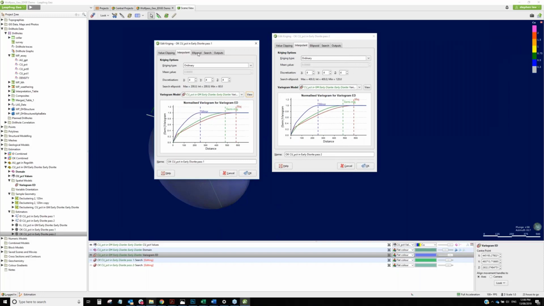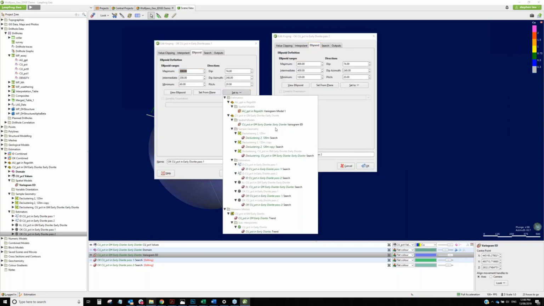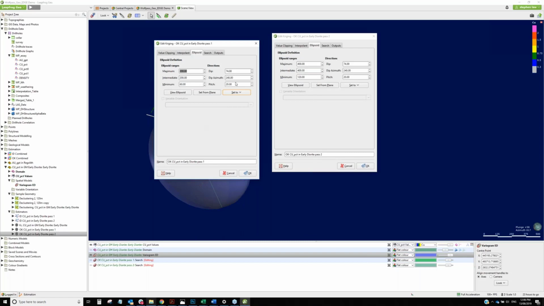Again, if we have a look at the ellipsoid tab, this has been set to the correct variogram model. So I'm in the ordinary kriging. So I'm looking up here, I've used this variogram in here. That will then set up the correct direction.